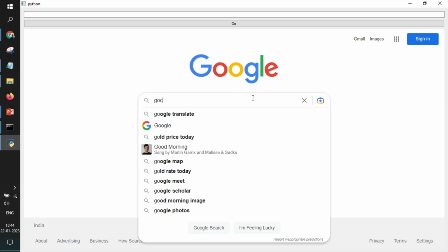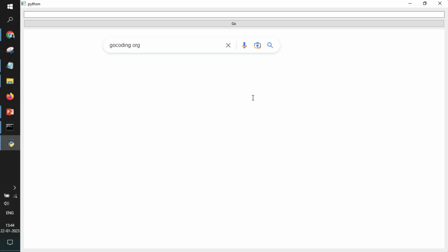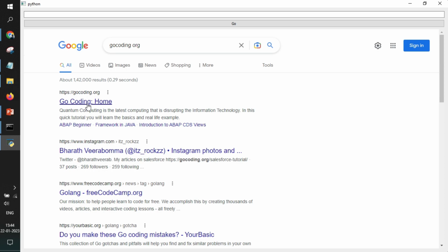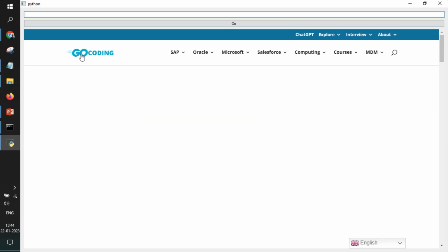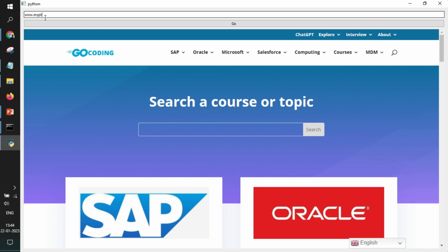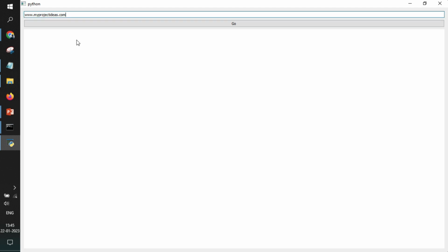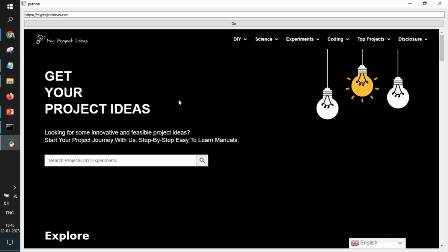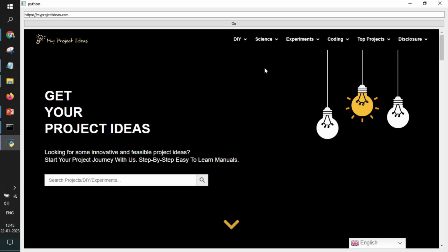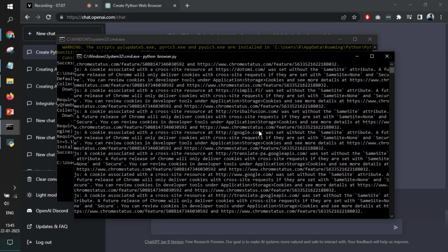If I try to search my website, go coding org, I'm here. I can also go directly, but it doesn't have a front or back option. Can I just open my project ideas.com from here? Yeah, it opened up. That's awesome. But we do need to have a back button also, a front button, something like that to navigate.